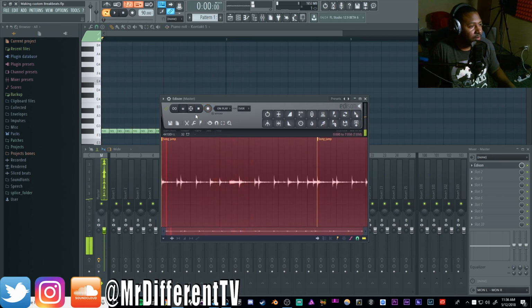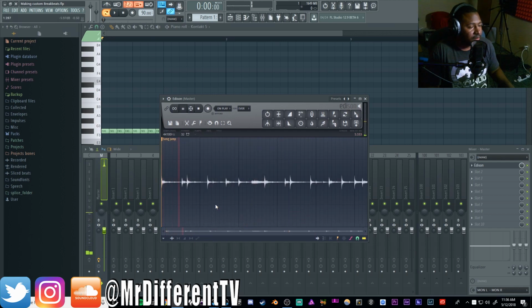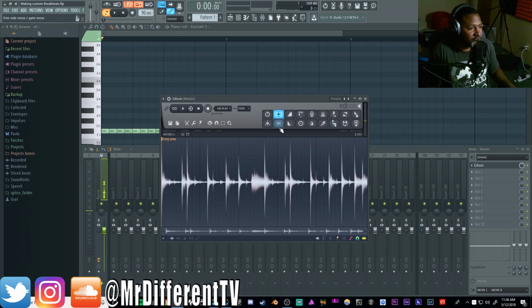And all I need is to record one loop. And then I just double click this, go to the little cut tool, go to trim. And then you can normalize if you want to.